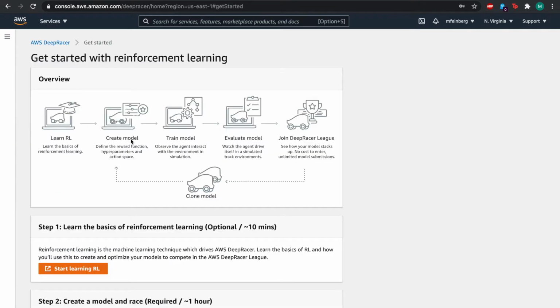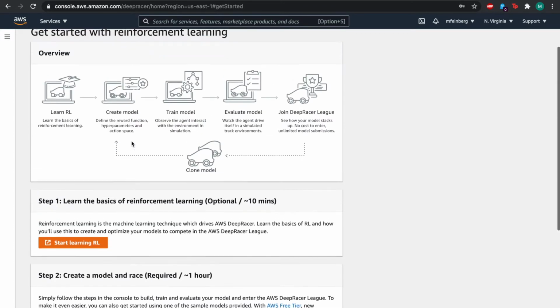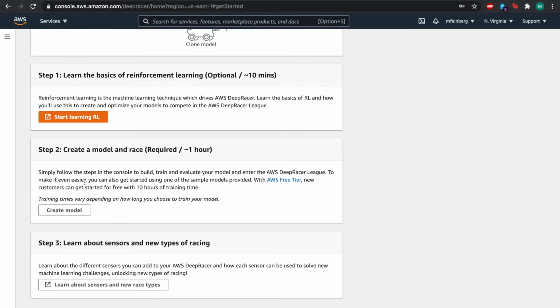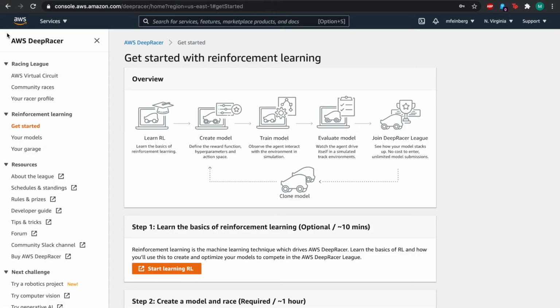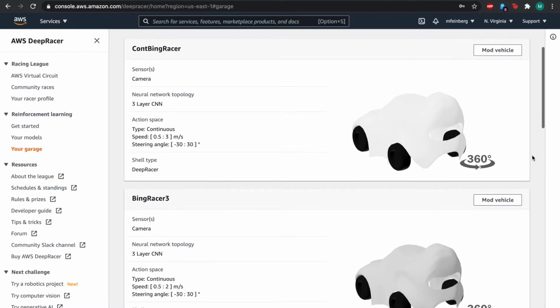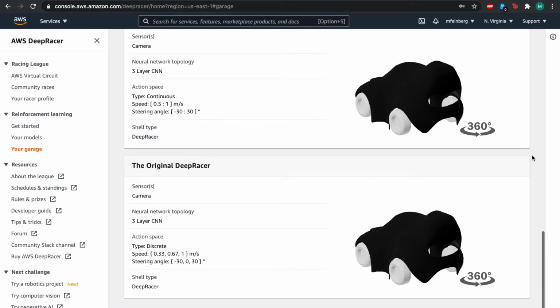AWS has some resources to help you get started as well, such as learning the basics of reinforcement learning, and then also a little tutorial to create a model in Race. So if you want to look at your vehicles, you can go to your garage, and that will have all the different vehicles that you've created in order to train your model.